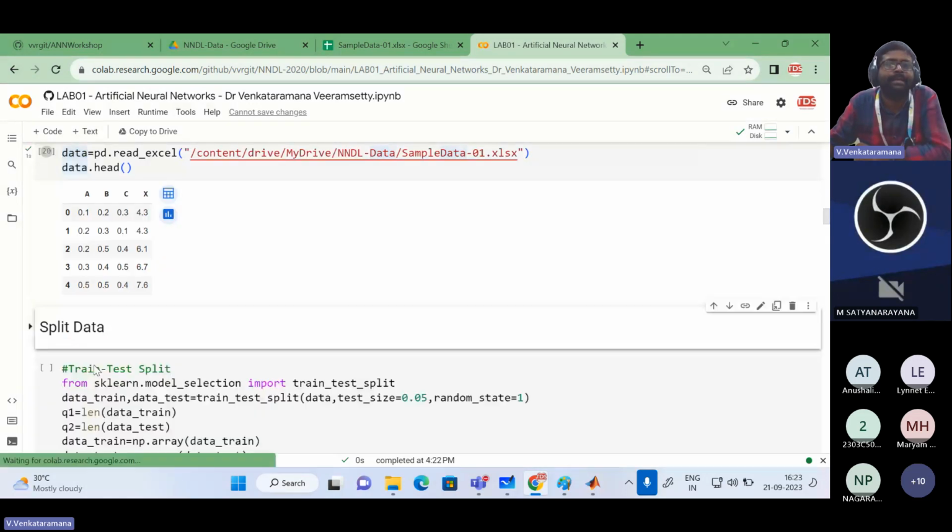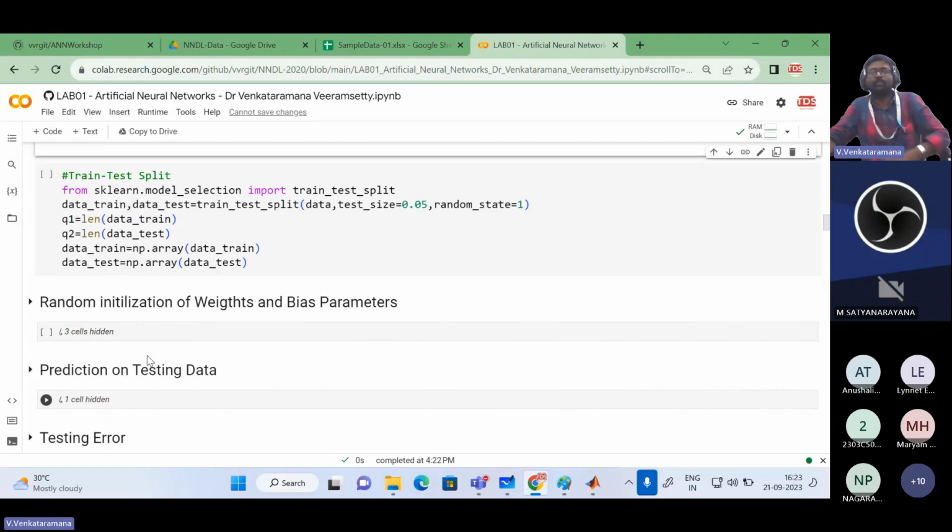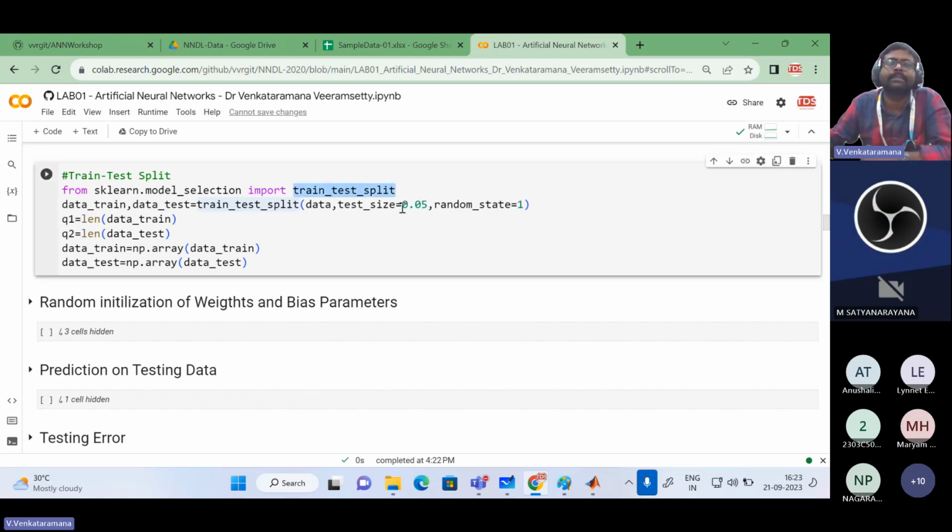Later, we have to split the data. That is what we were not performing in MATLAB. In MATLAB, when I'm writing the code, I am using the whole data for the training purpose only. But generally, whole data should be split into training and testing based on some percentage. So I'm using the train_test_split method and keeping the test size as 0.05. That means 5% of data should be used for testing and the remaining 95% of data should be used for the training. data_train will contain the training data. data_test will contain the test data.